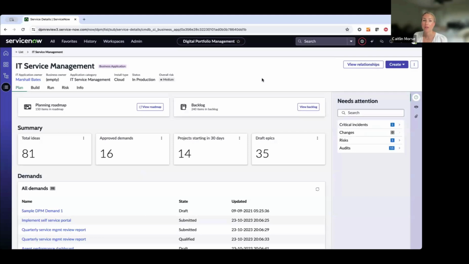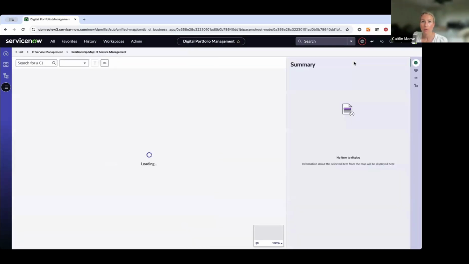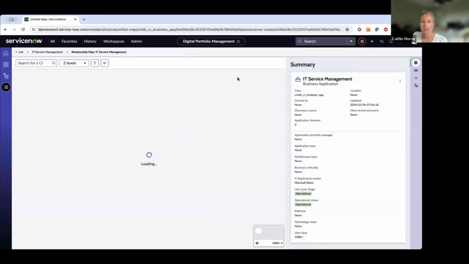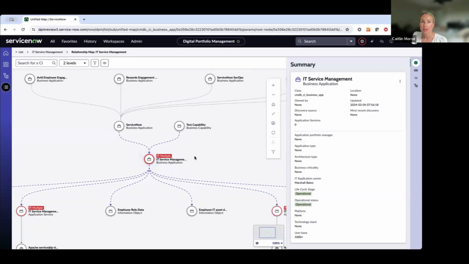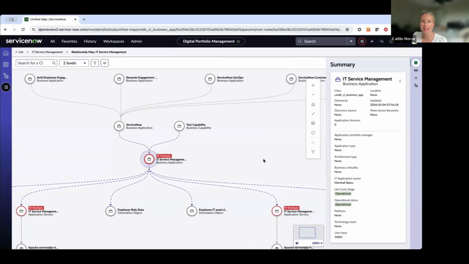Okay, so here you can see we are looking at a business application, in this case, for IT service management, and we have this view relationships. When we select that button, now you will see the integrated node map view. So this should look different than what we showed before. Here you have the full controls that the unified map provides.